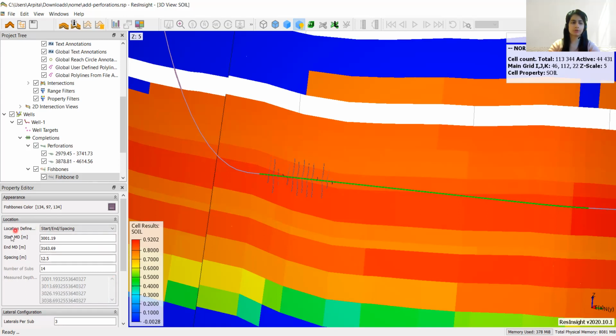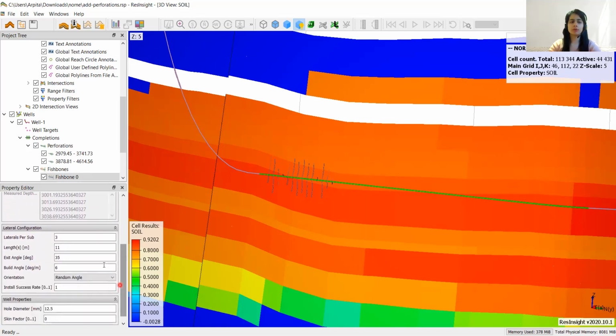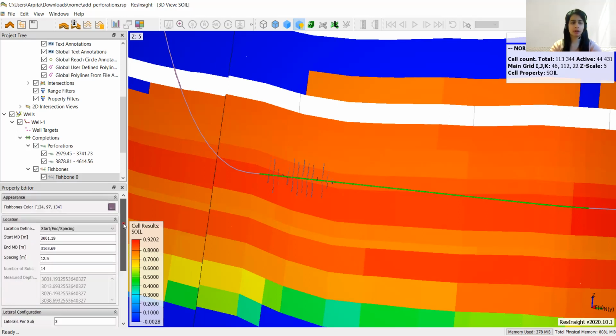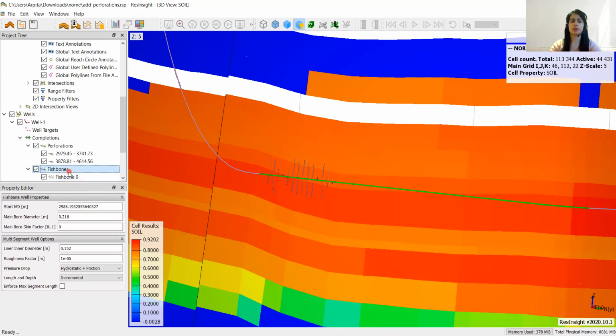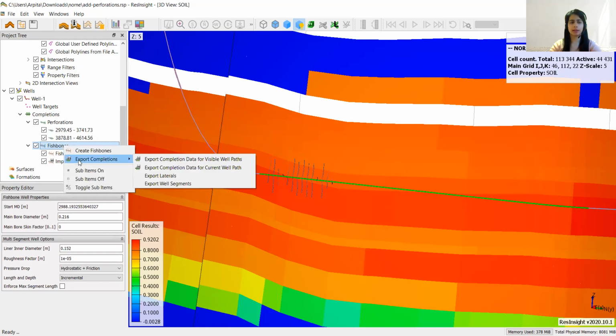The location section allows us to adjust the geometry of the fishbone completion. Then we have lateral configuration settings, which allow us to change the layout of the fishbones, and we have another option to change its skin factor and hole diameter. We will keep these settings intact, and we can export these fishbones in a similar fashion as we exported perforations. Right clicking on here and then select export and then click on the icon here.